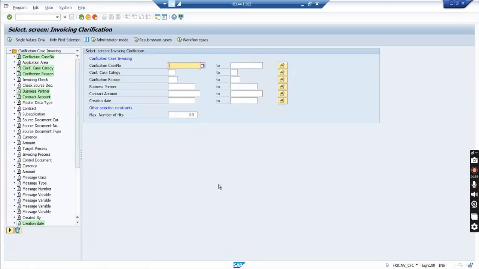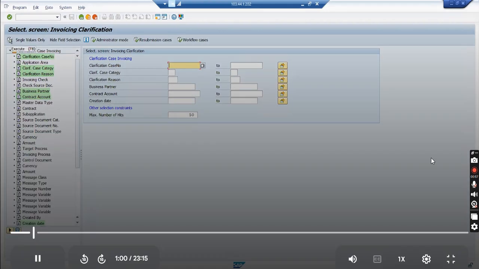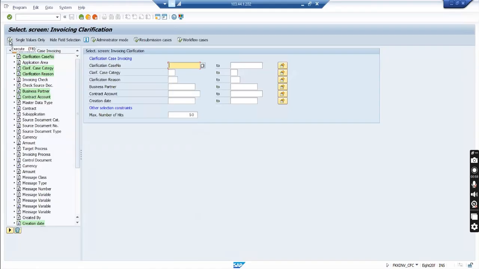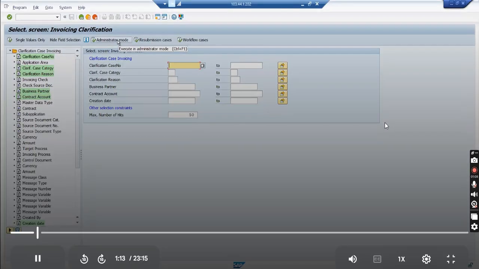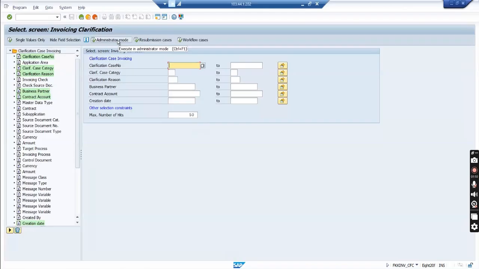Now I have two options. If I execute here, I can see only the open items, that is, the items which are not yet clarified, or I can go in admin mode. In admin mode, I can see all items, some clarified and some open. Based on the access, people will be given different accesses. I will be given access to only clarify items; the items which are clarified, I cannot see. That way the authorization access can be designed.